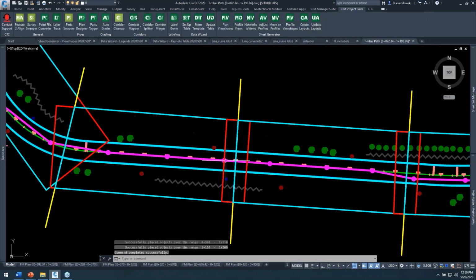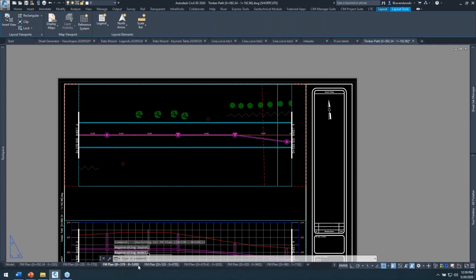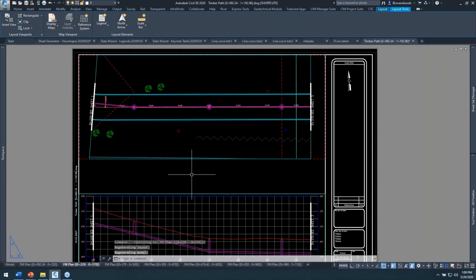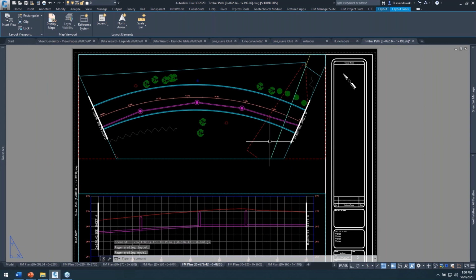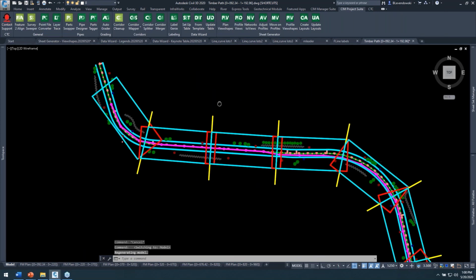Everything shifted 20 meters or so. All the stationing is off on all my sheets. You can even go look at them, right? Everything is shifted on these, okay? Normally you'd come through, you'd manually update this stuff, or you'd delete your sheets and recreate them again. This tool is about not having to do that. You can automate it.